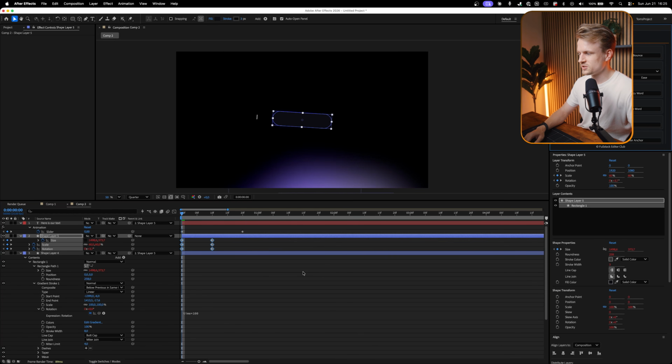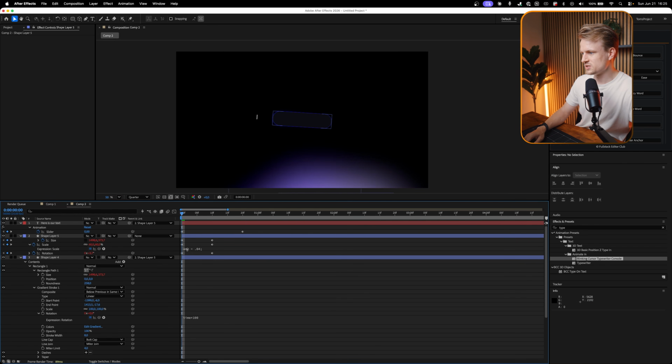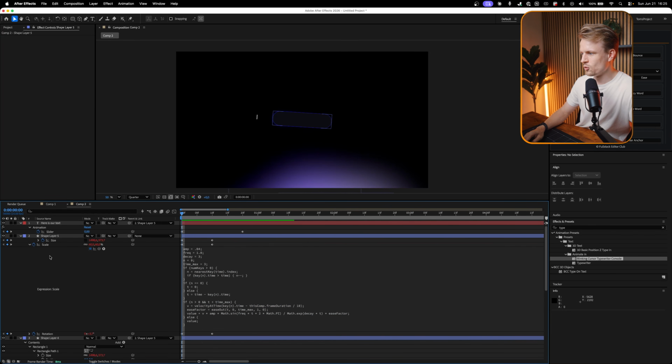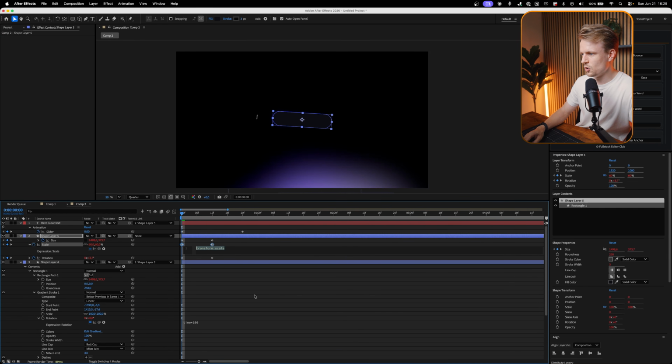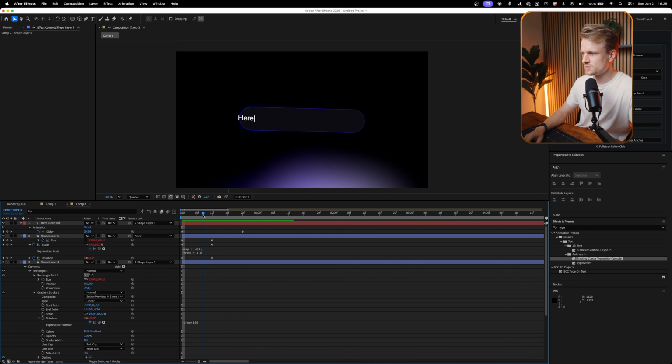But to add this expression, it's really simple. You can just copy this expression. I will share it in the description down below, and you can just paste it by holding Alt, clicking on the stopwatch. So we'll open this window and then just paste the expression. That should look something like this, where it just pops up.